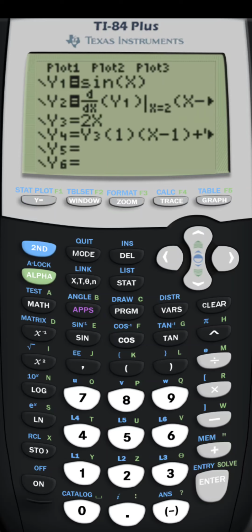So you can quickly change this function and get the tangent line function. Yeah, so there you go. Pretty cool.